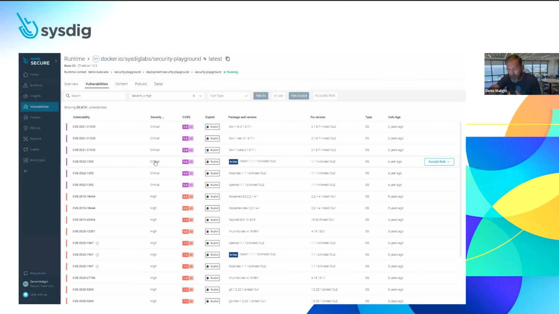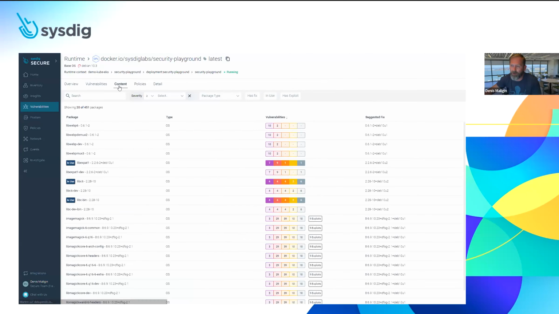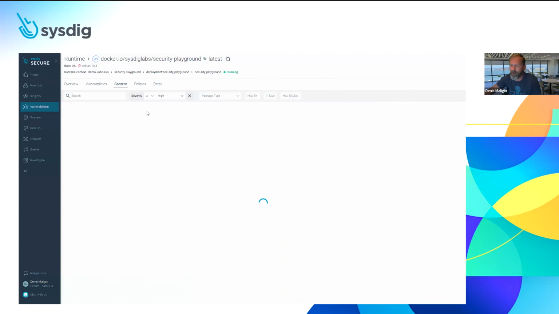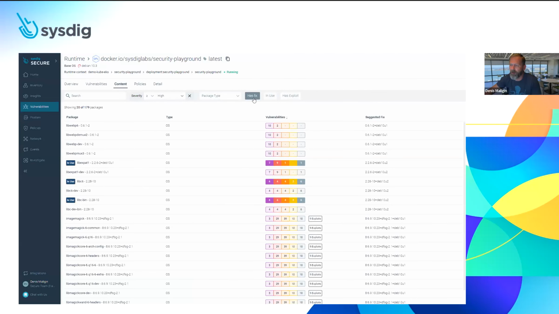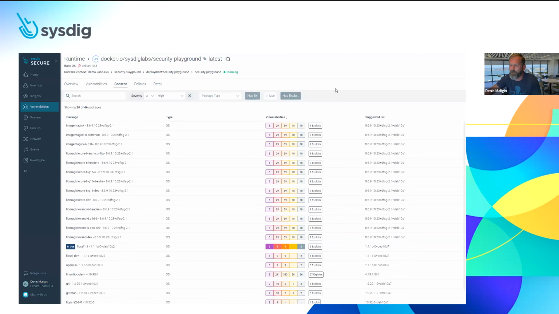Let's say I'm the application owner again, and I can switch back to content, and select the same criteria again: severity is high, has fix and has exploit. So now I'm looking at 46 packages which I need to fix in my image to be secure. But I would now like to understand, of those 46 packages or those 32 vulnerabilities which we're looking at, which package do I need to focus on? What do I need to fix?